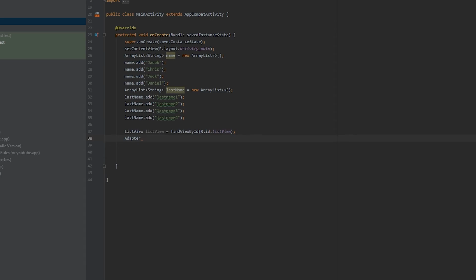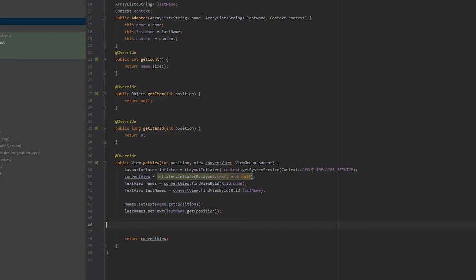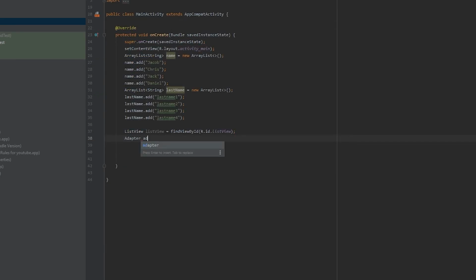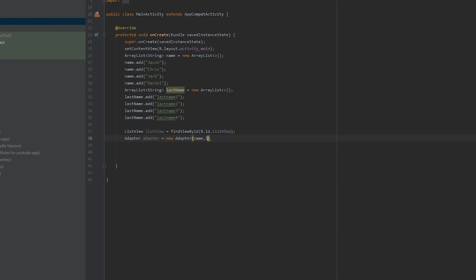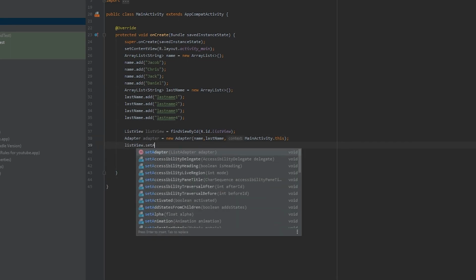So we have to make a new object of this class. So adapter equals new Adapter. Remember, we have to pass in the constructor arguments, because that's what's in the constructor. And for the context, I'm going to pass in the activity like this, because that's the context I pass in. And we do listView.setAdapter.